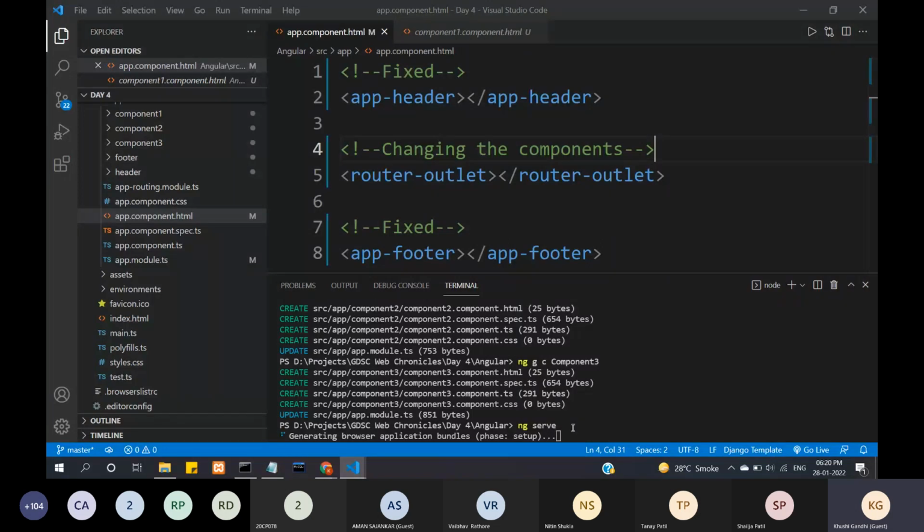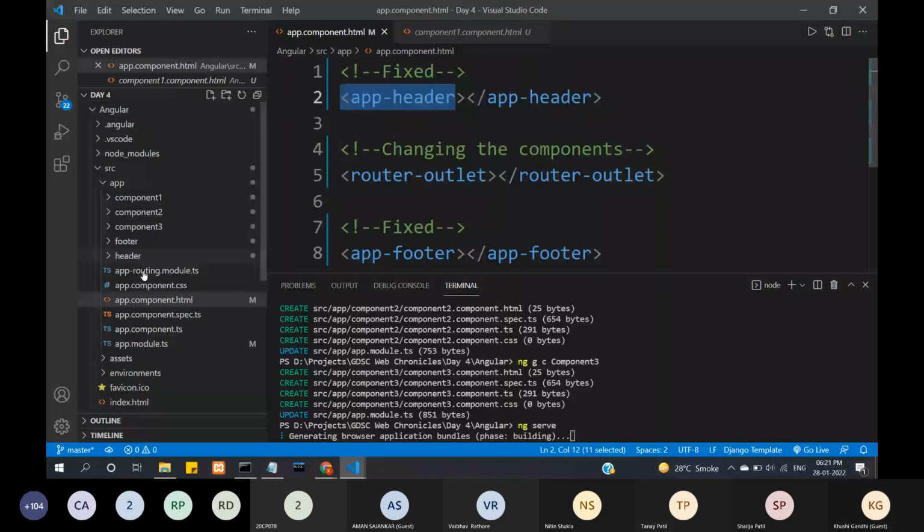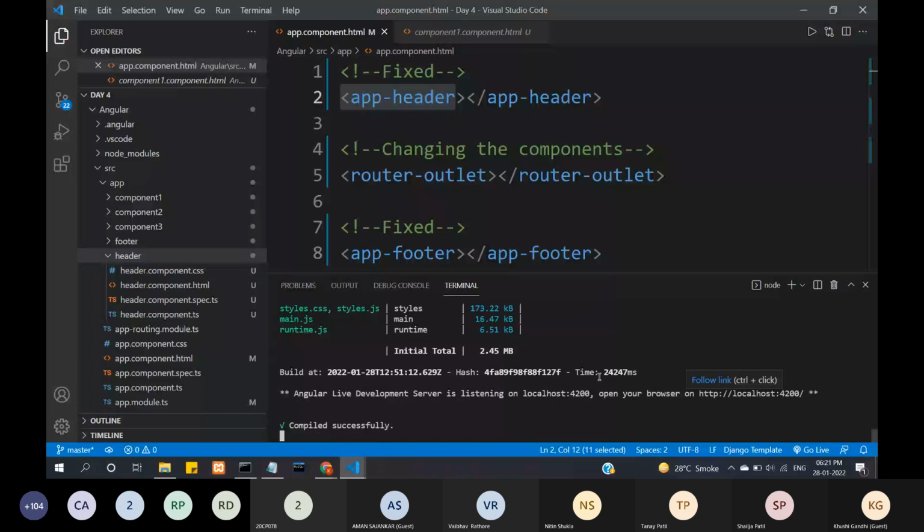Now, as soon as the serve command runs, what I will see in the output is what is present in the app-header file, that is the header component, what is present in the footer, and in between is what I'll see when I add the routing to it. You can see the output. We can see the HTML of both the components, that is header and footer. Now, why we are not getting the output from router outlet is because I have not yet done the routing.